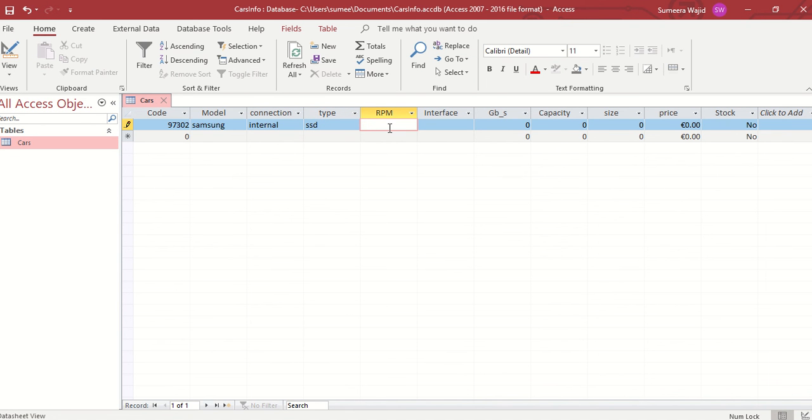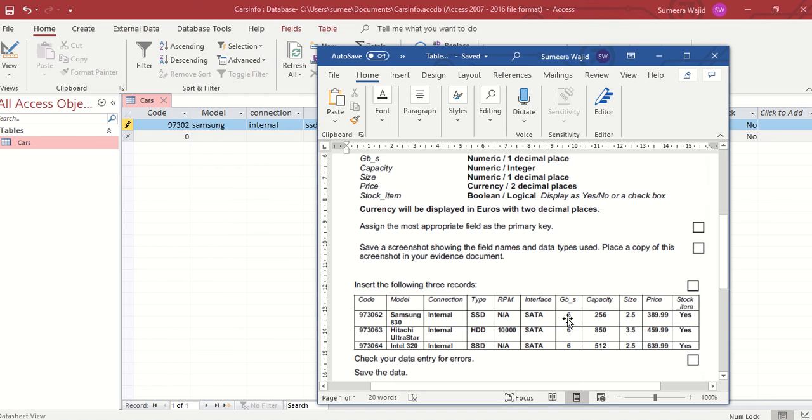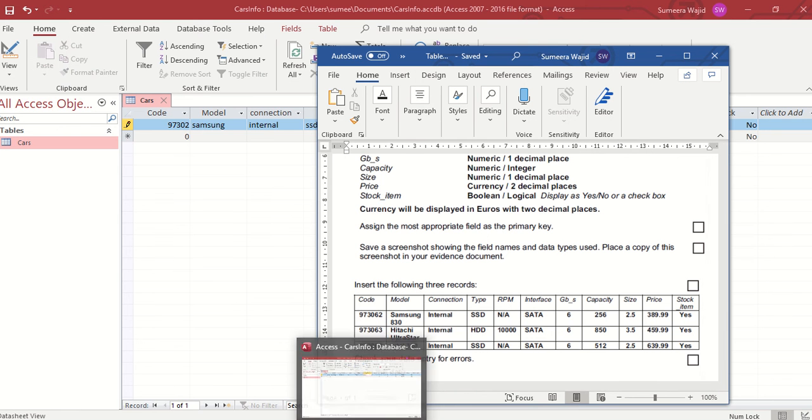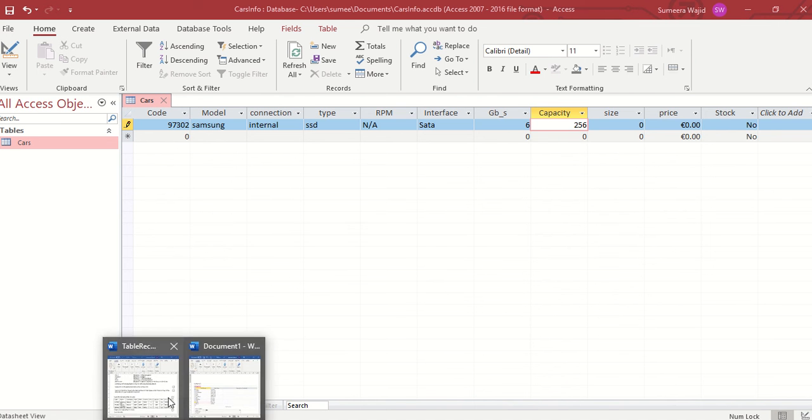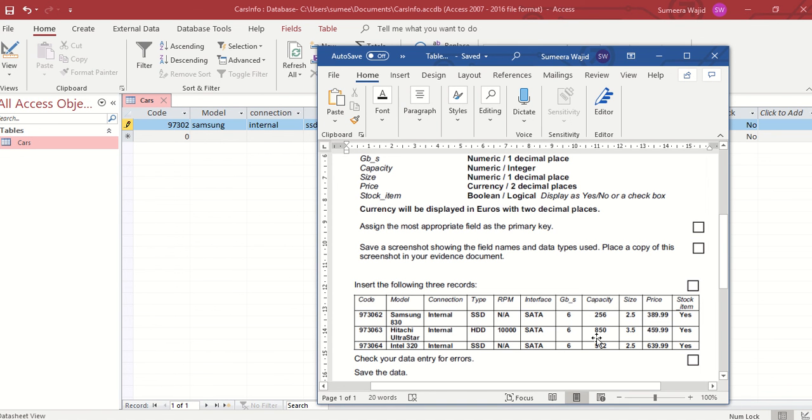N/A. Interface is SATA. GBS is 6, and capacity is 256. What about the size? Size is 2.5 and price is 389.99.